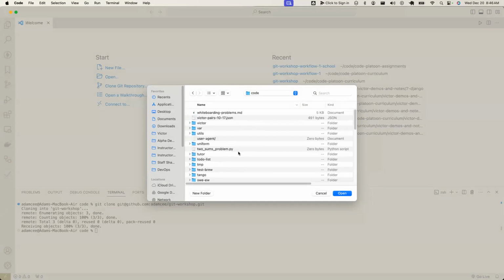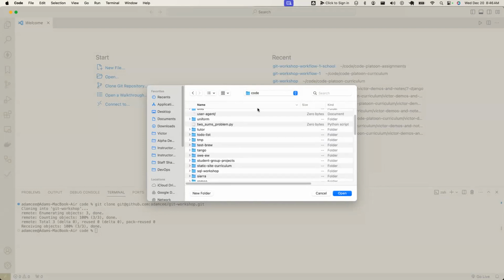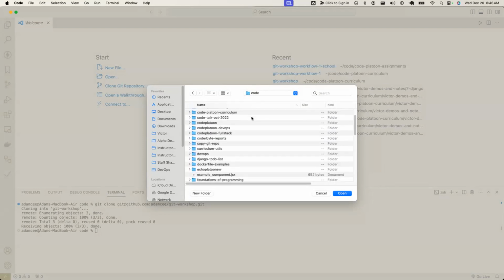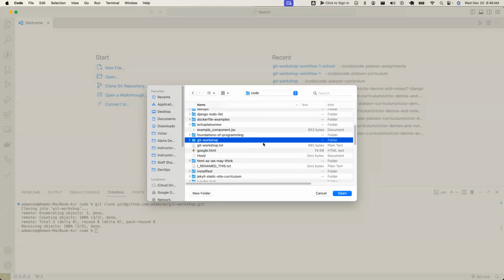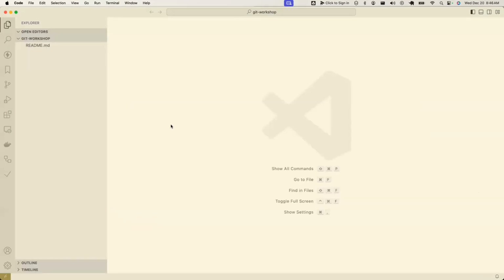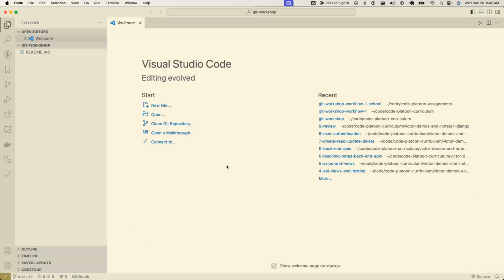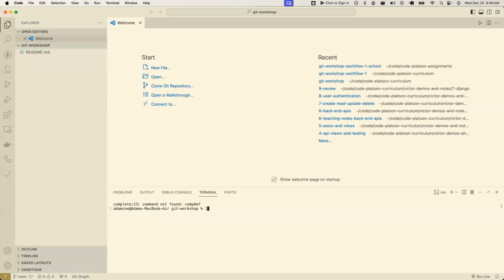So for me, that's in my code directory, and hiding way down the list is Git Workshop. Now I should have an empty README. I should be able to type git status. And this is a great chance to test out the Git Graph plugin and make sure that it's working and installed.